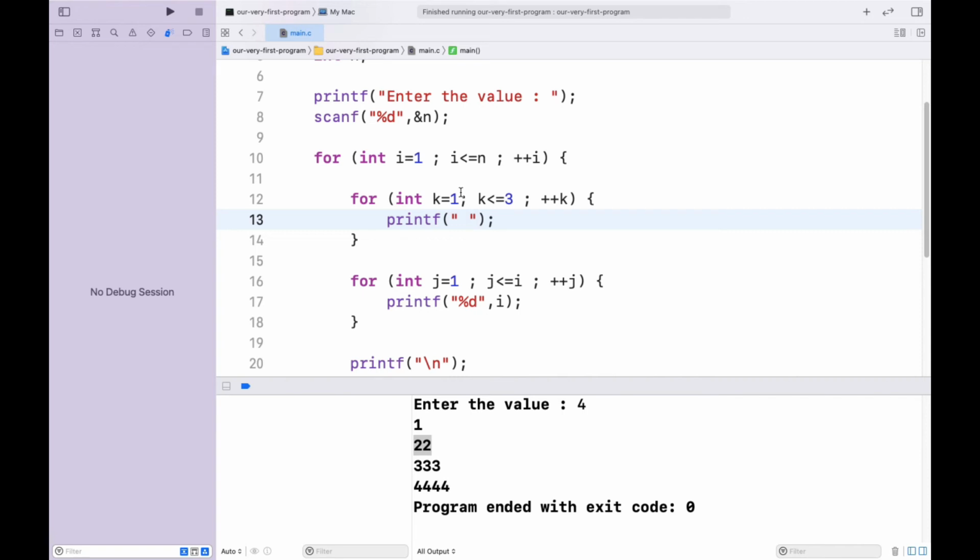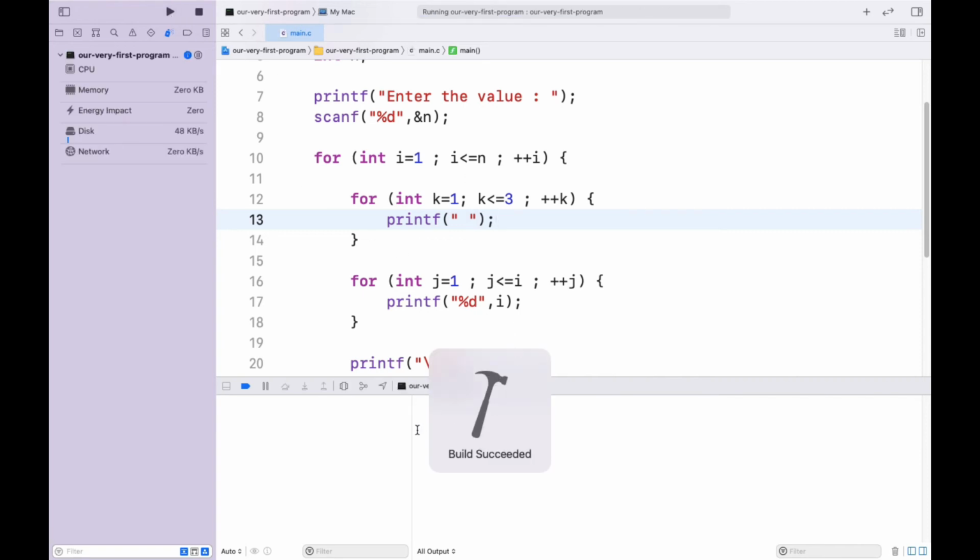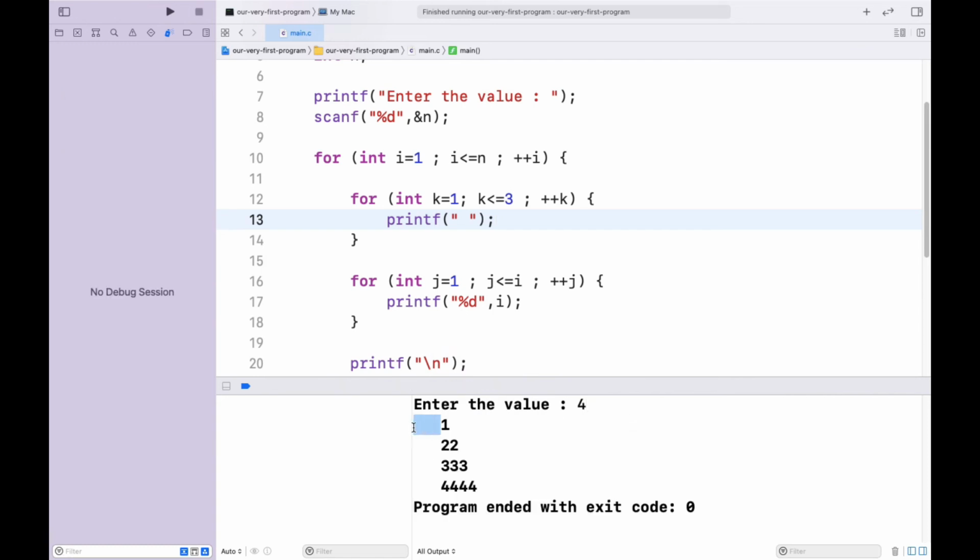Okay, so it is going to give 3 spaces to all the lines, I guess. So we are getting 3 spaces here, 3 spaces here, 3 spaces here, 3 spaces here. But we don't want that. We want here to have 4, and for n equals 4 we need to have 3 spaces here, then 2, then 1, and none in the last.